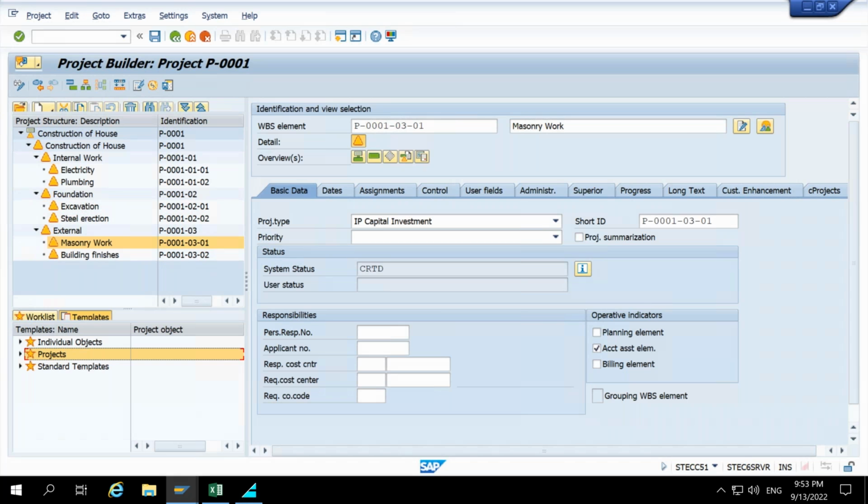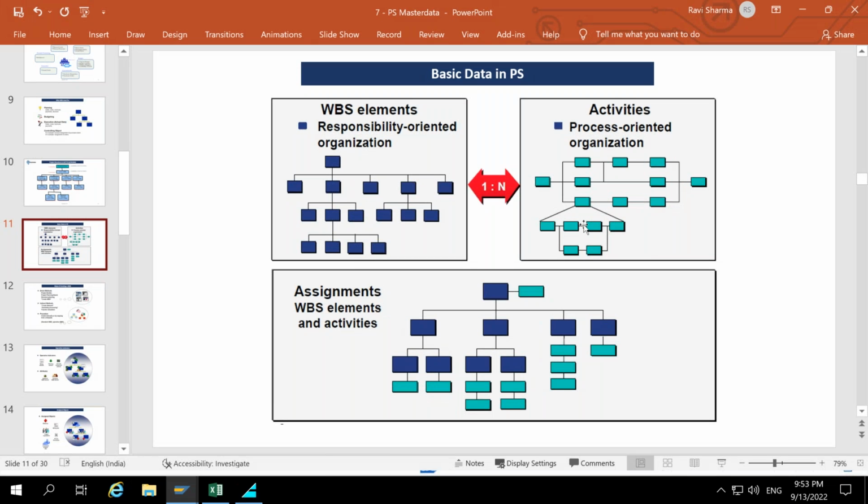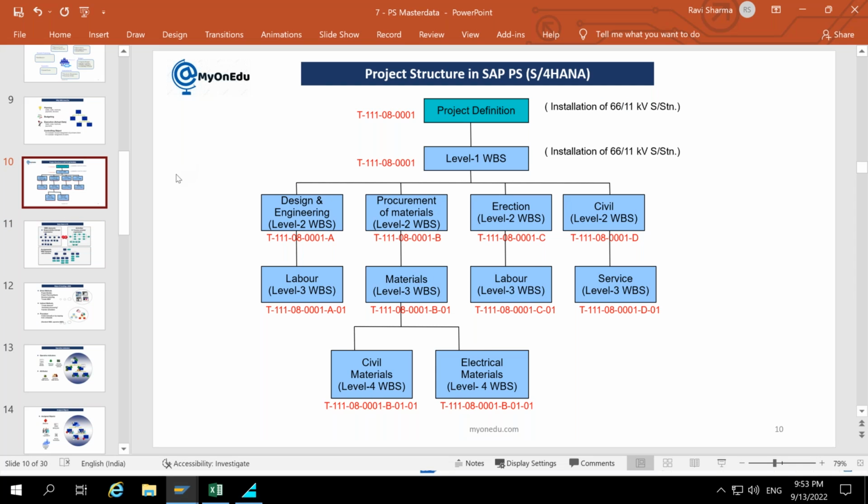Now let me explain some other things. So what we did, we have just created a WBS hierarchy. Till now we have seen how to create a WBS hierarchy. We did not provide any dates. We did not provide any controlling indicators. We did not provide any other responsibility areas like who will do what. We just created a package name and provided its ID. That's it. That's what we did.